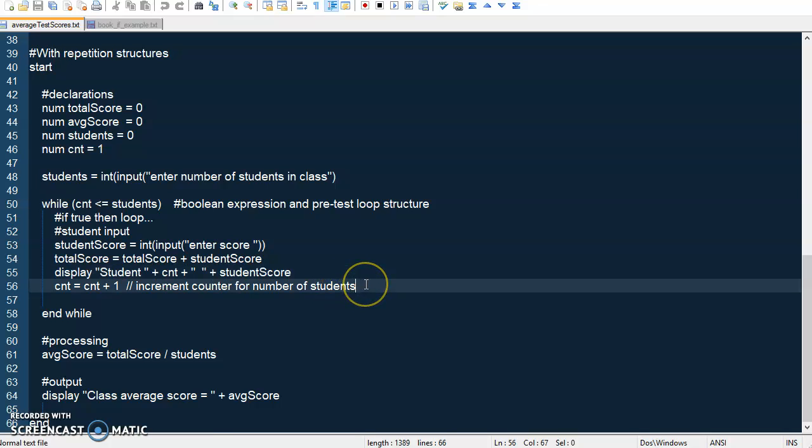The next statement's important. The next one says, take my current value of count and add 1 to it. Now, that means next time around, count is 2. Is 2 less than 10? It is, so it goes through and asks the question again.